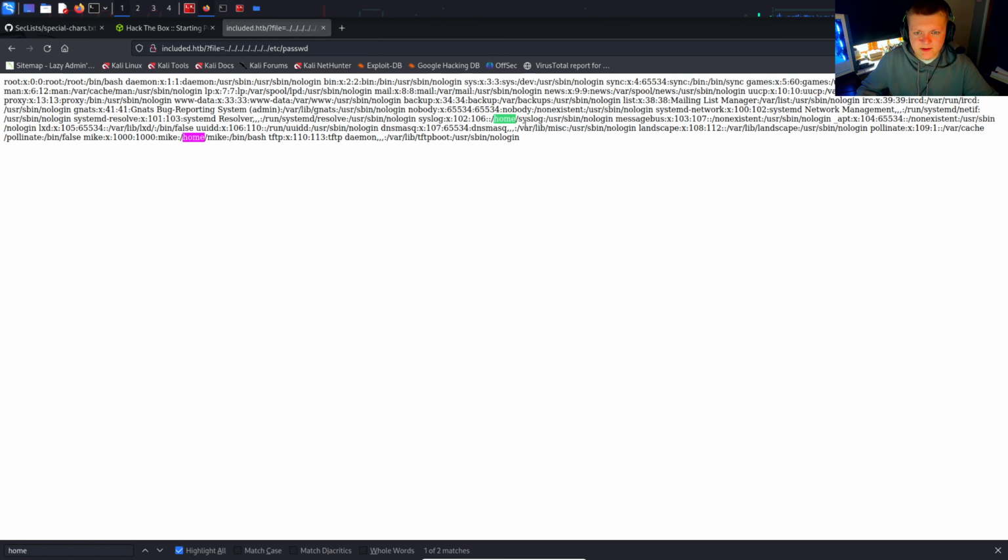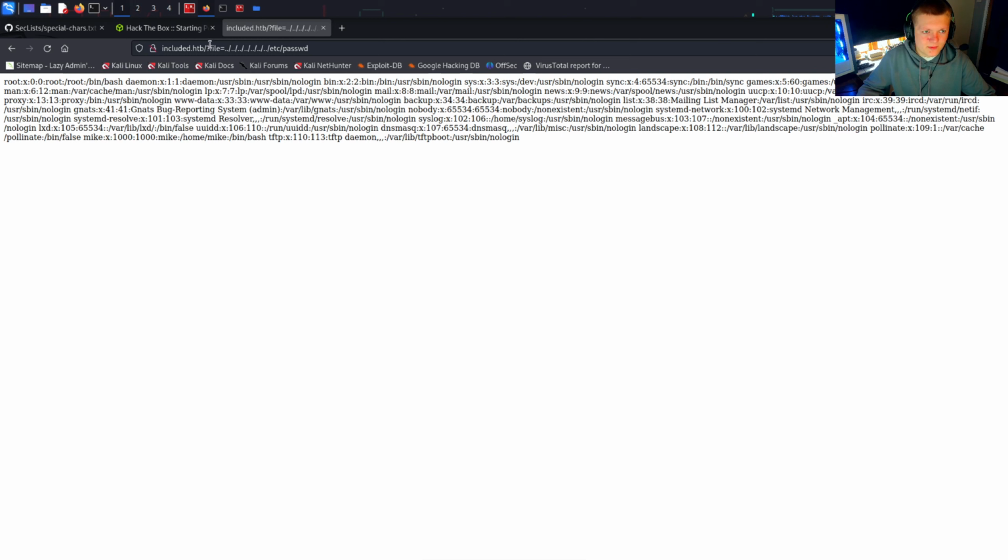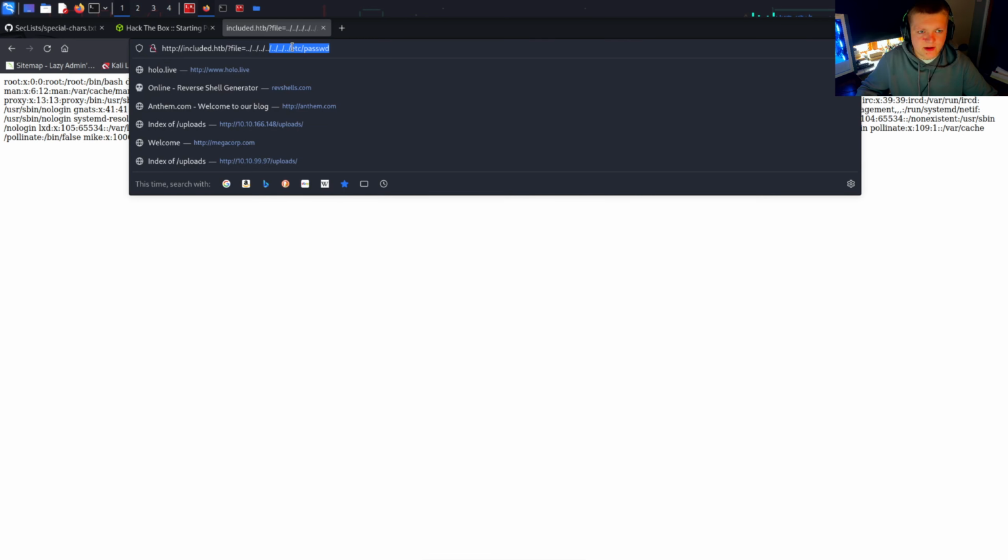Yeah, there's this. The syslog user probably isn't a real user, but I guess the Mike user is definitely something to consider. That's a username we could use somewhere. But there is an attack we can do called LFI log poisoning. As this is running PHP, we can view the Apache logs through this LFI.